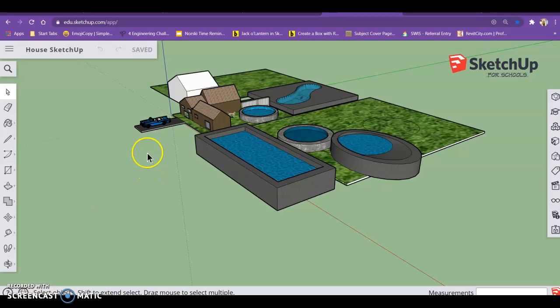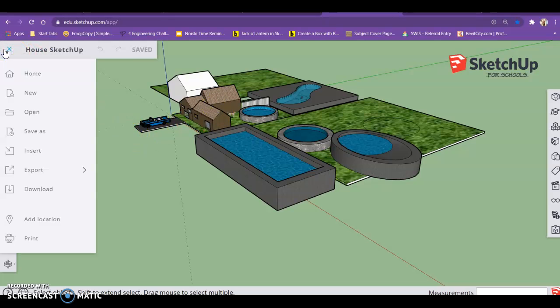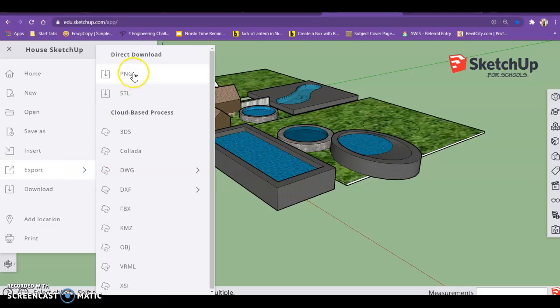Hey guys, this is a video of how to add your images to Google Docs from SketchUp. So you're going to go to the three lines up top here. You're going to go to Export, and we want the PNG.